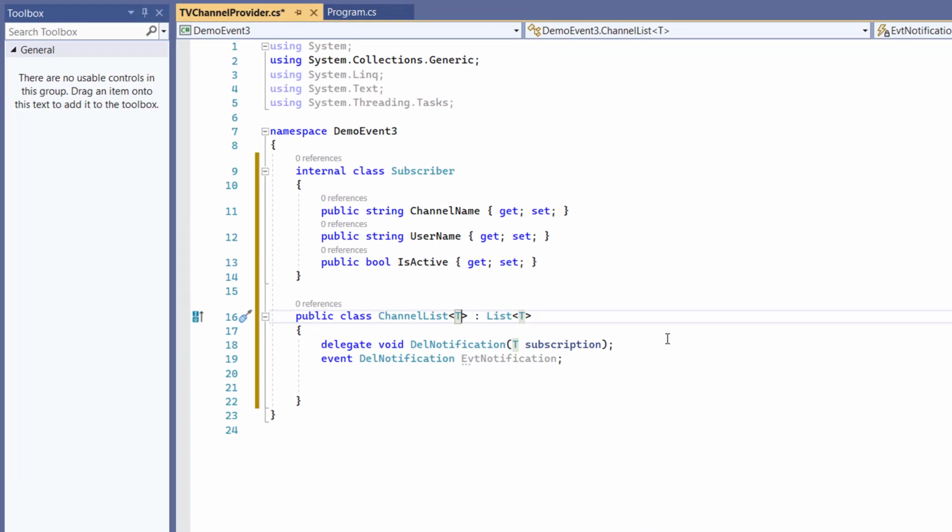Here, instead of this generic parameter T, we can simply pass the subscriber object directly. But this is just to demonstrate how we can create a generic list wrapper on the list of type T. Let me create a constructor and we can initialize our event here.